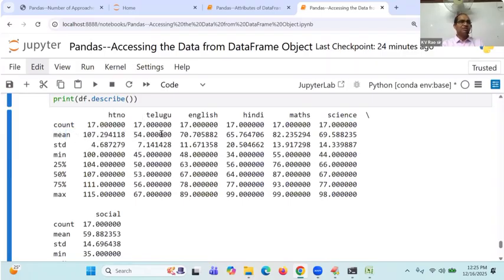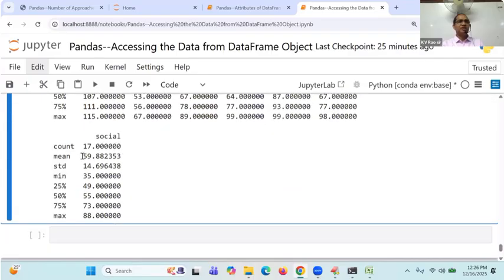Mean of Telugu is 54. On average, out of 17 students, the mean marks secured by Telugu is 54 marks. English is 70. Hindi is 65. So the literacy of all these people is 54%, on average. Maths knowledge is almost average knowledge. Science average knowledge. Social average knowledge. Are you getting it? So the statistics will give you the summary of my entire report.